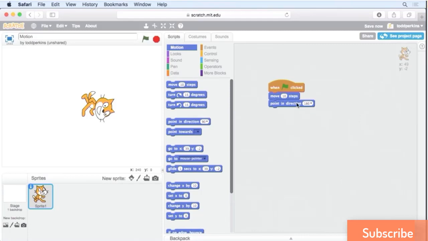Let's say we wanted to flip, move 10 steps, and point in a direction. What we could do is just click and drag point in direction and disconnect it from move 10 steps. And then I can click and drag move 10 steps. One thing that's really important to know is that if you're dragging the bottom node, you're going to disconnect it. But if you're dragging the top node, everything will move as a single unit.